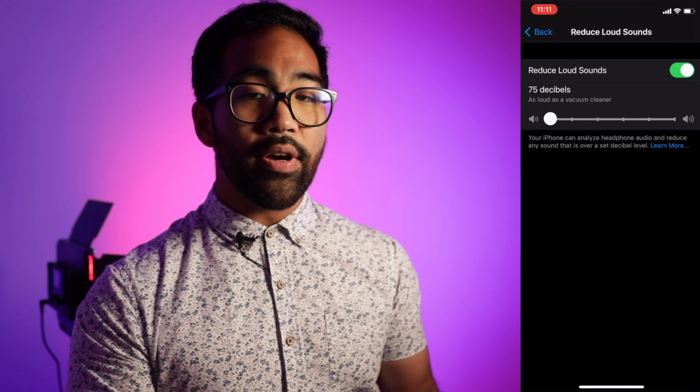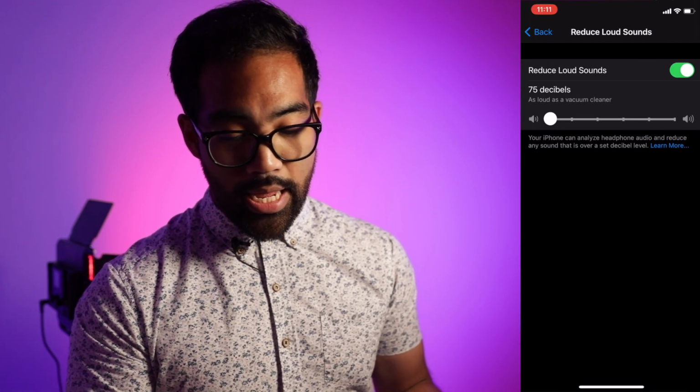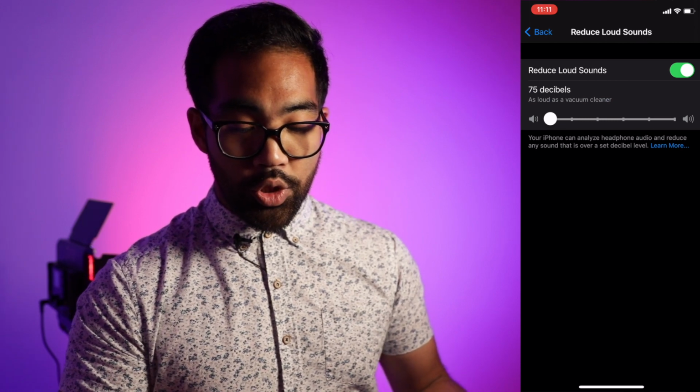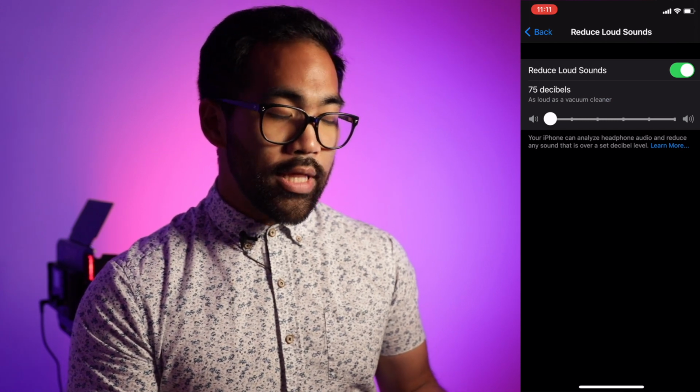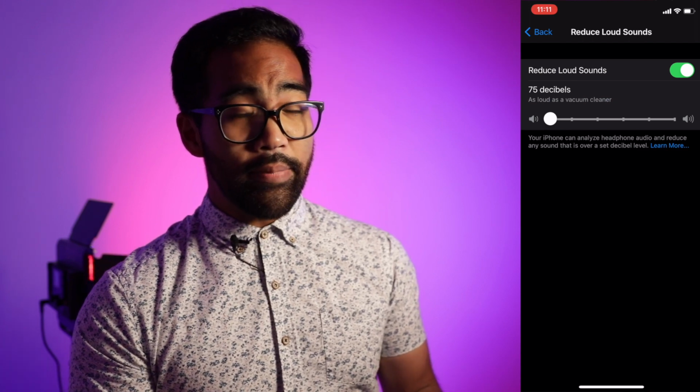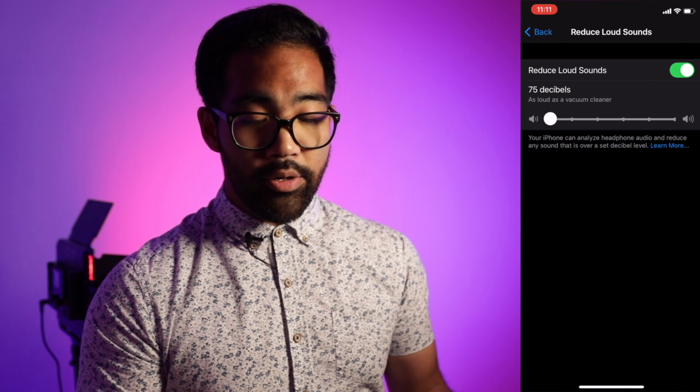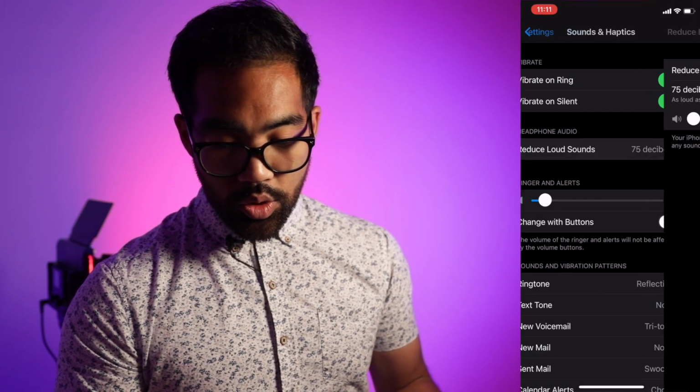It's currently at 75 decibels because I want to protect my hearing, and it won't allow my phone to go above that. It will reduce any sound that is over that decibel level to protect my hearing. That's just a really cool feature for the longevity of my hearing. Okay, let's go back into settings.